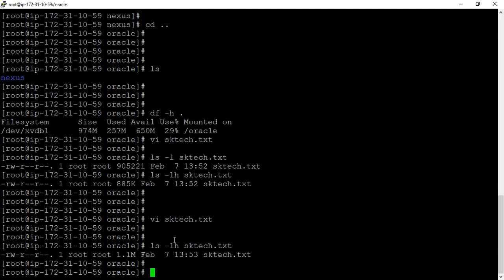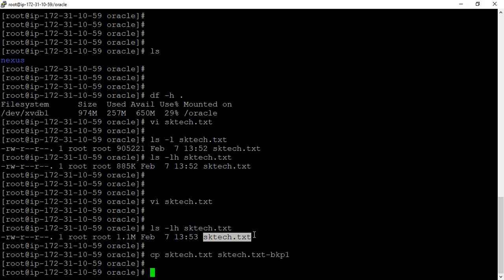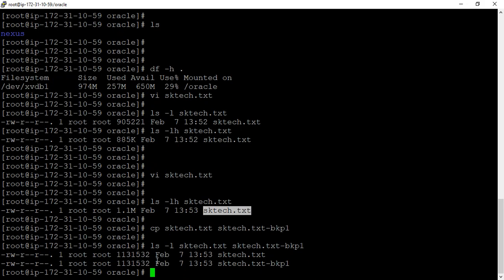Okay. So now 1.1 MB is my file size. If I am copying the file, SKTech, like BKP1 I will give, backup 1 it means. The same, these two files. Whatever the source file having size, the same, correct? Then you can go and modify the file.